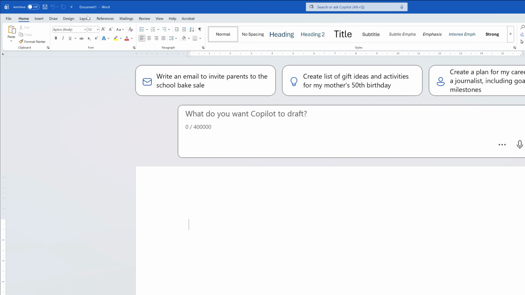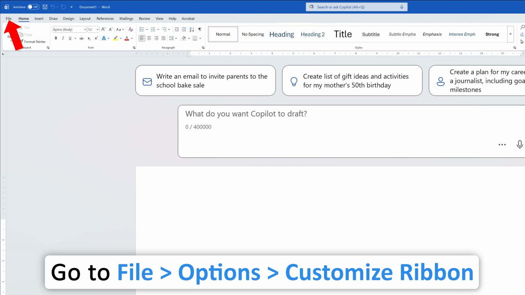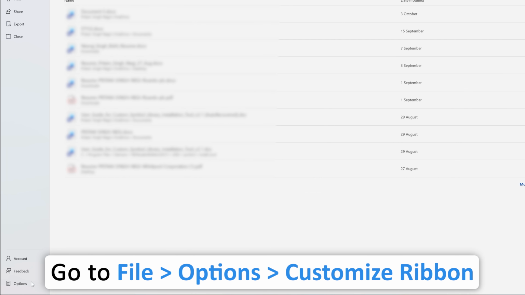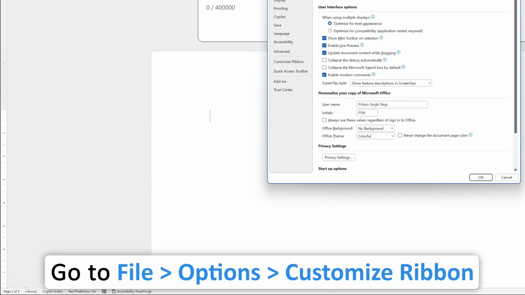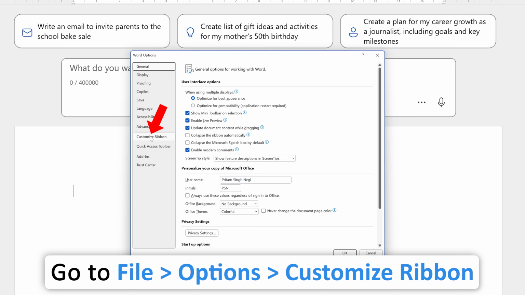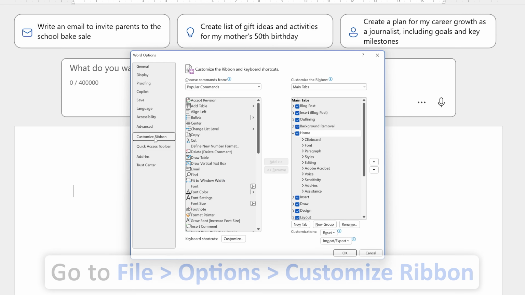So here what you see is, I would say, a very famous ribbon based interface, which not only Microsoft products use, but inspired by Microsoft, you will see other software also use this kind of UI. So let's customize it based on our requirement. For that, let's go here in File and then go to Options at the bottom. Now here we need to go to Customize Ribbon. Let's click on it and there we go.